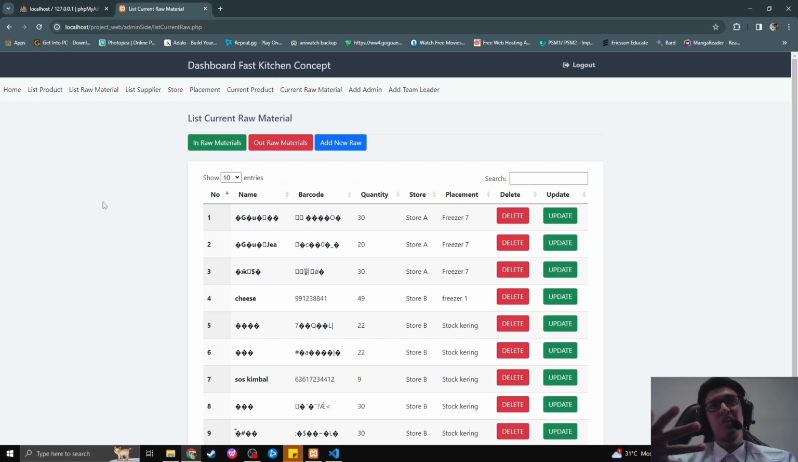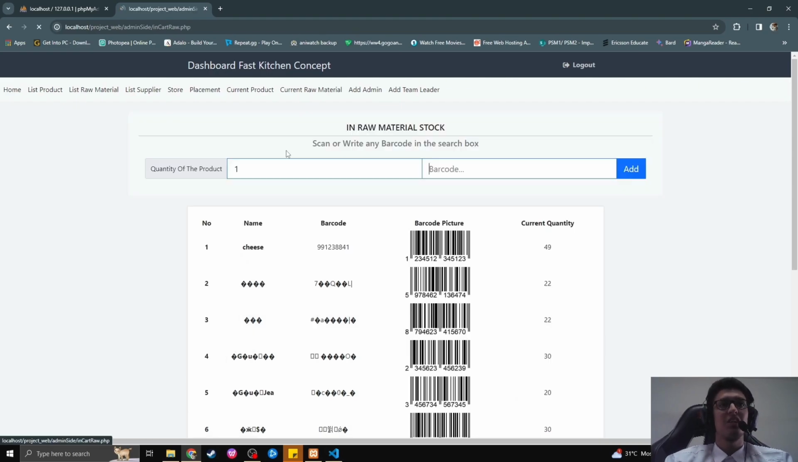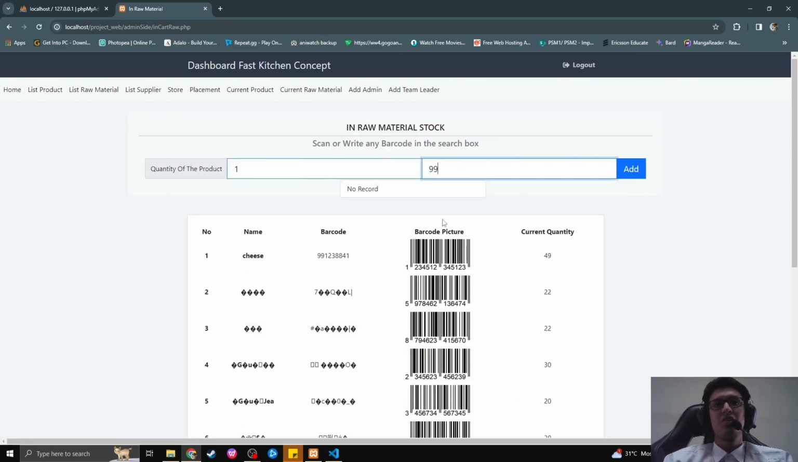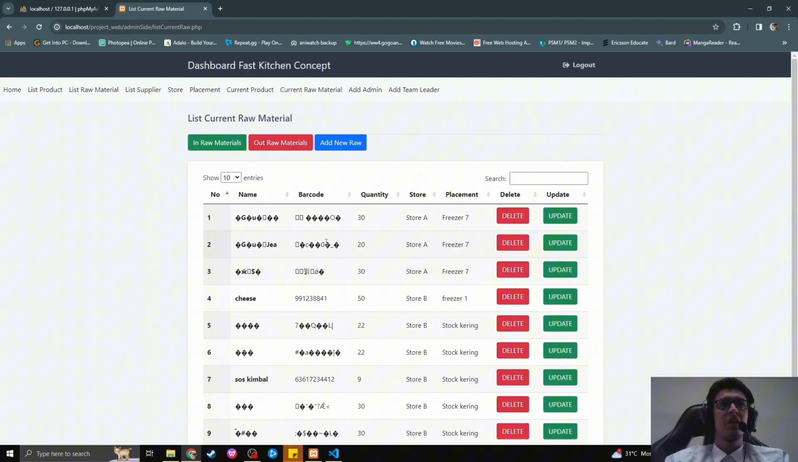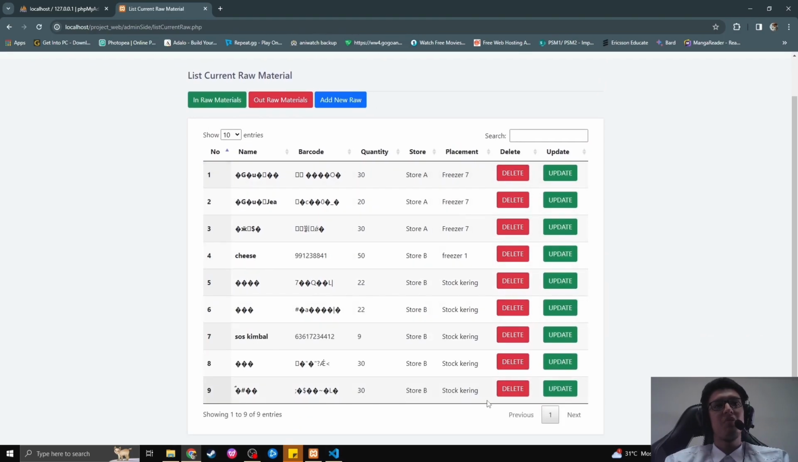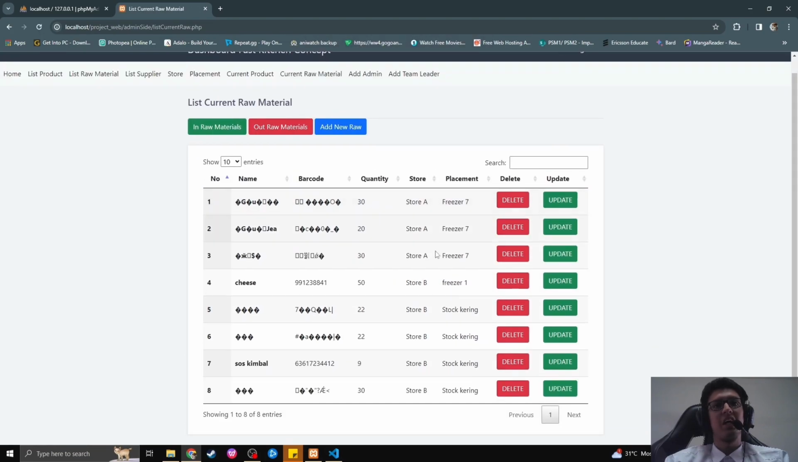We can in and out the raw materials or add a raw material. We can update and we can delete the raw material. It's the same process. For example, I will show this is cheese, maybe just one, it becomes 50. Yeah, it's becoming 50. Maybe we can delete this one, so it will be deleted.